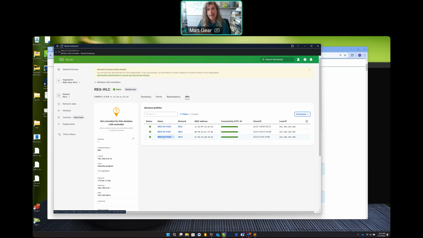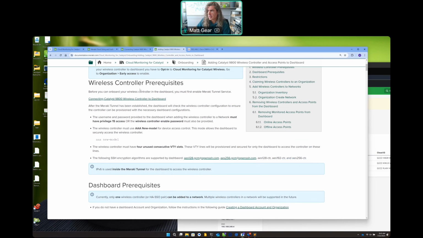Now, the one thing that I did not mention, and shame on me for not talking about it earlier, is that from the wireless controller prerequisite perspective, we do need to have AAA new model enabled on the WLC. I don't want to get into a deep discussion on AAA. But out of the box, when you set up a WLC, you get the GUI. You're logging into the GUI. You can do firmware upgrades from the GUI. You can do pretty much everything from the GUI.